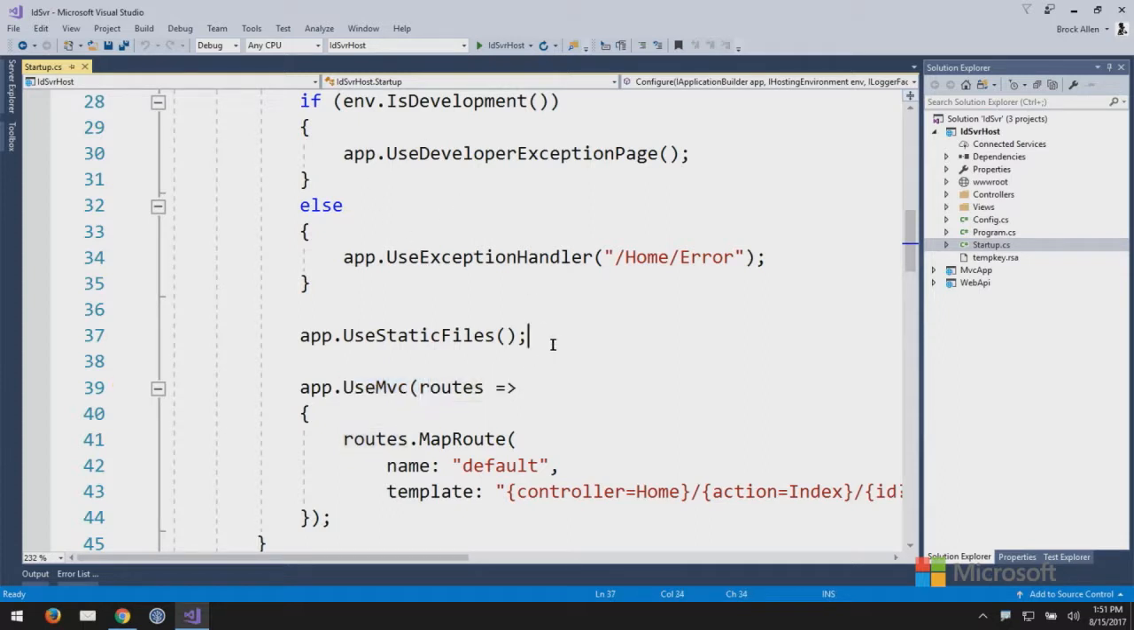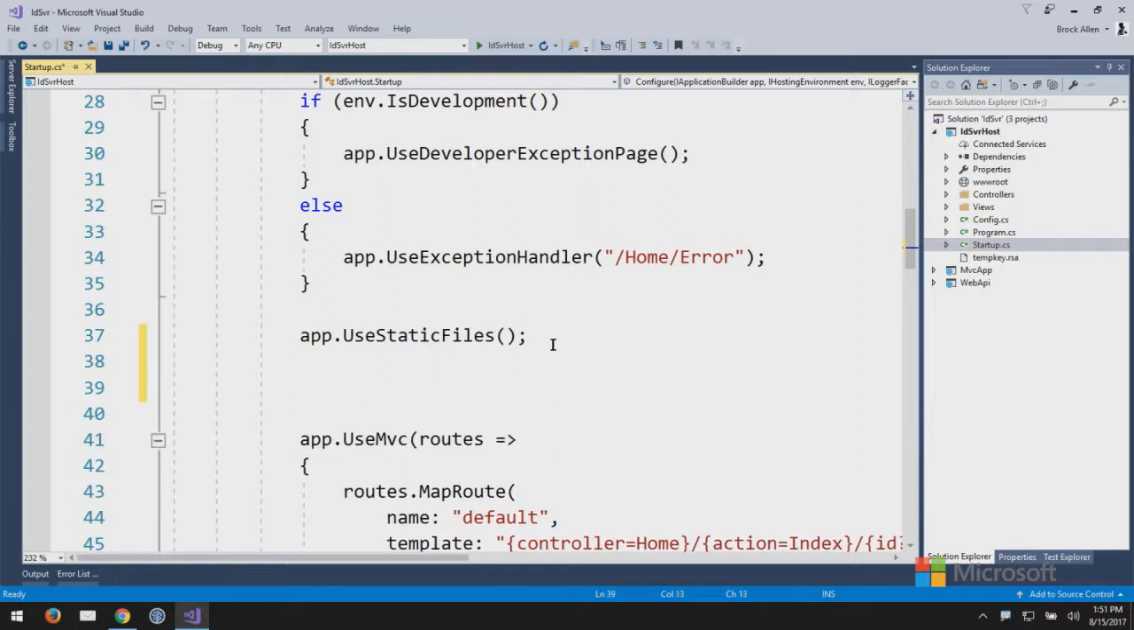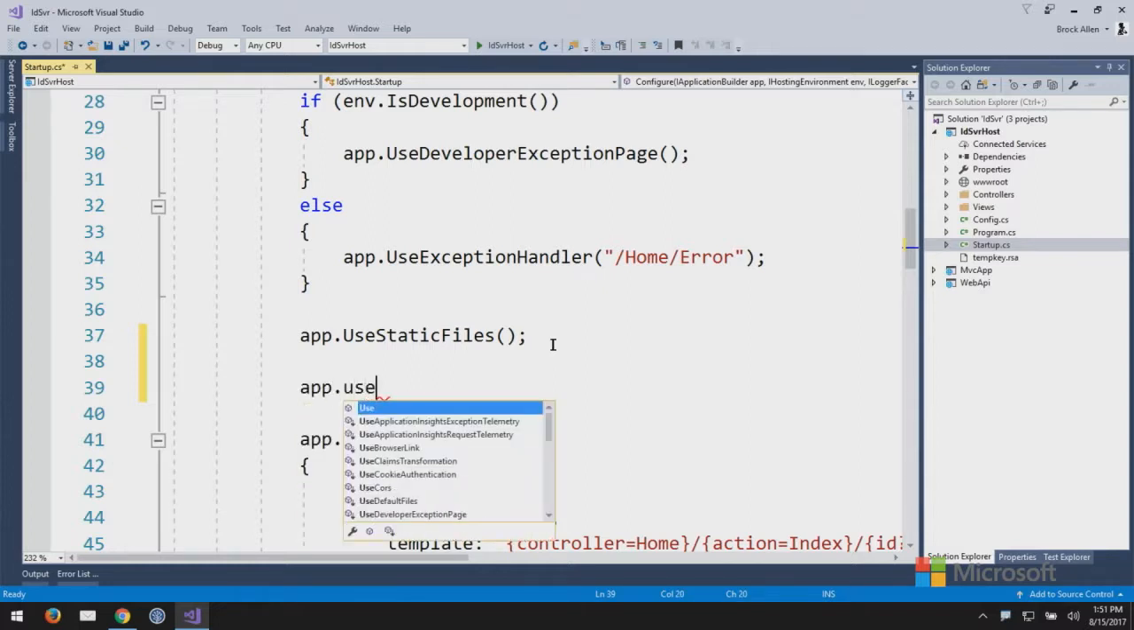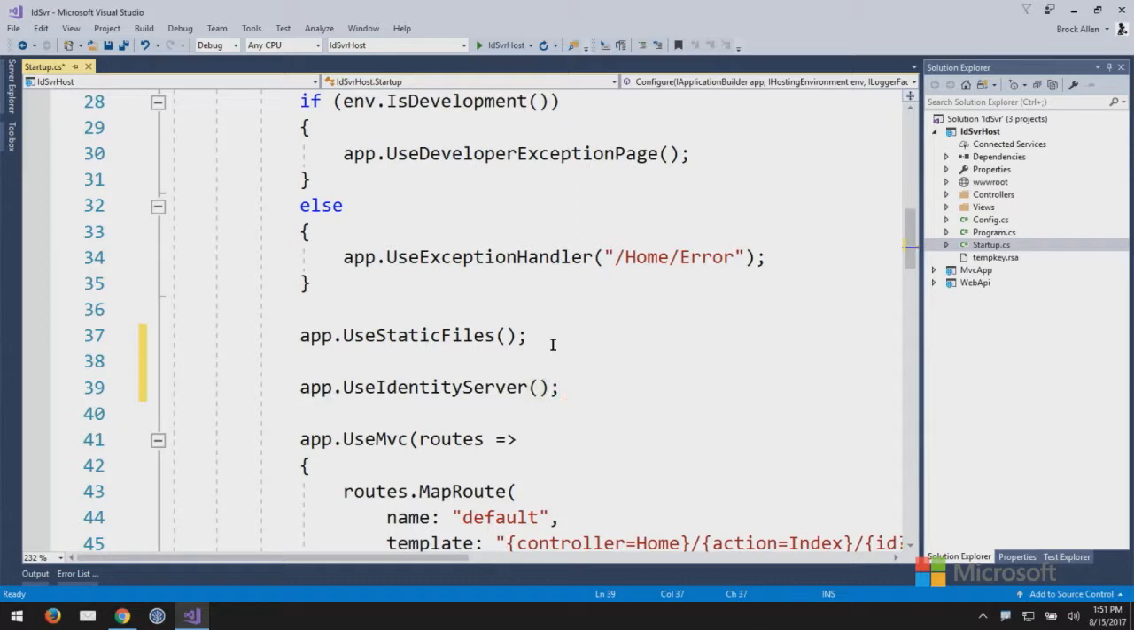Like I said, I already have Identity Server referenced as a NuGet package. So to pop Identity Server into your hosting application so it can serve up those protocol endpoints, I'm going to use Identity Server. And that's as simple as that to pop it into the middleware pipeline.